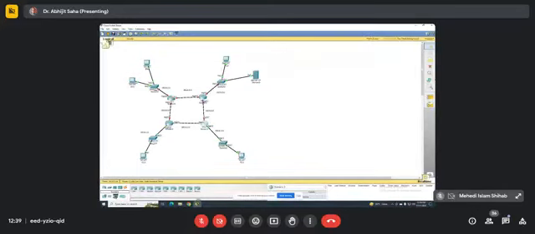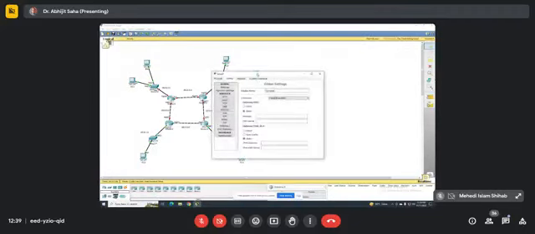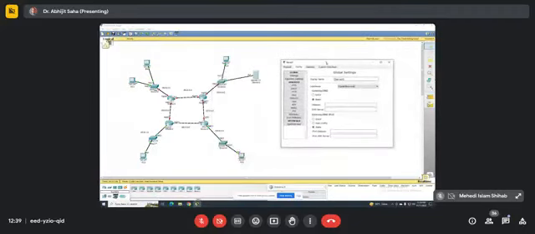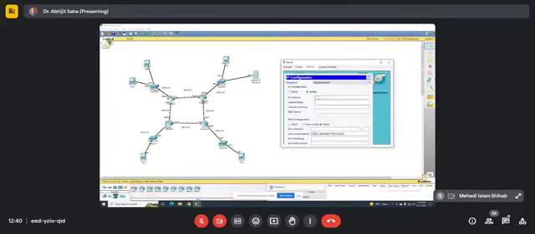Next, here you can come, so this is my server that also needs to be configured. So you can go to the desktop, IP config. This is 192.6.5.2. Okay, this is the 5.2, and the gateway is going to be 5.1. Okay, done.